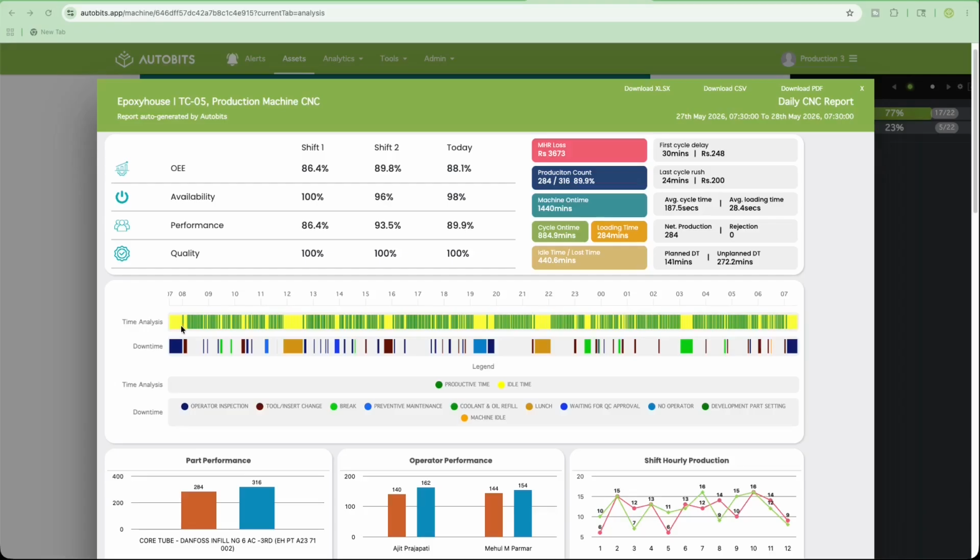You will also get average cycle time, average loading time, and net production. If you have entered rejections, you will also get the rejections. Over here, it is showing the planned downtime and unplanned downtime cumulative data. In time analysis, as I said before, yellow is idle and green is productivity, and below is the bifurcation of the downtimes. As you can see in these legends: operator, inspection, tool insert change, break. So these are the bifurcation of the downtimes.